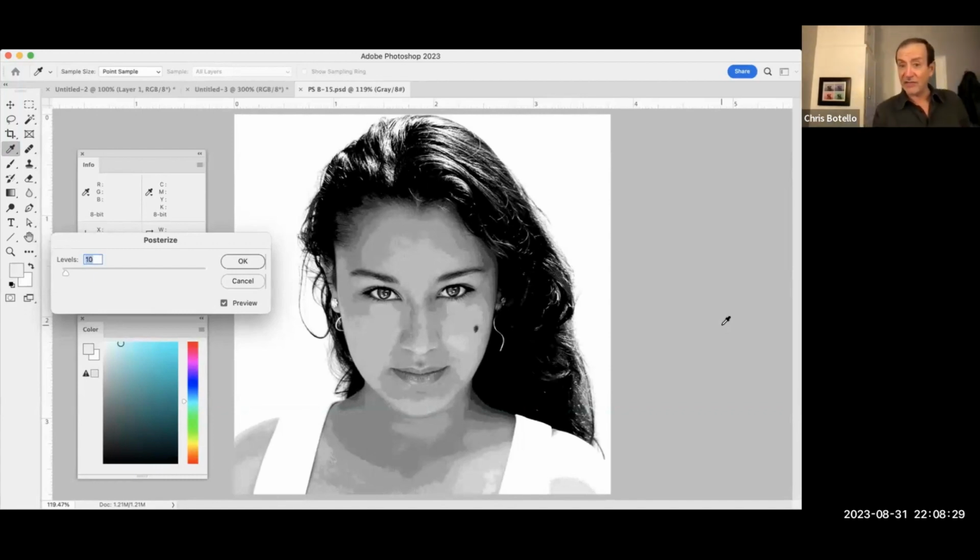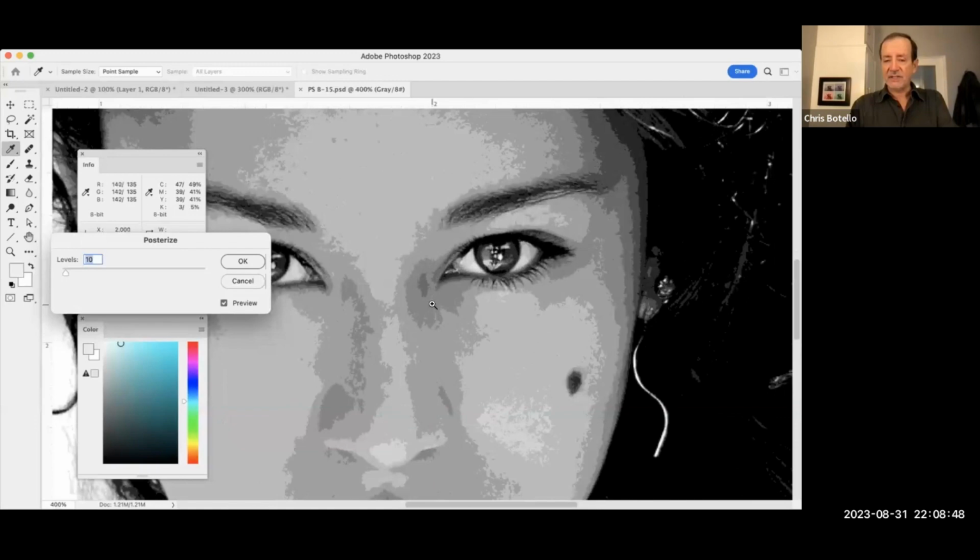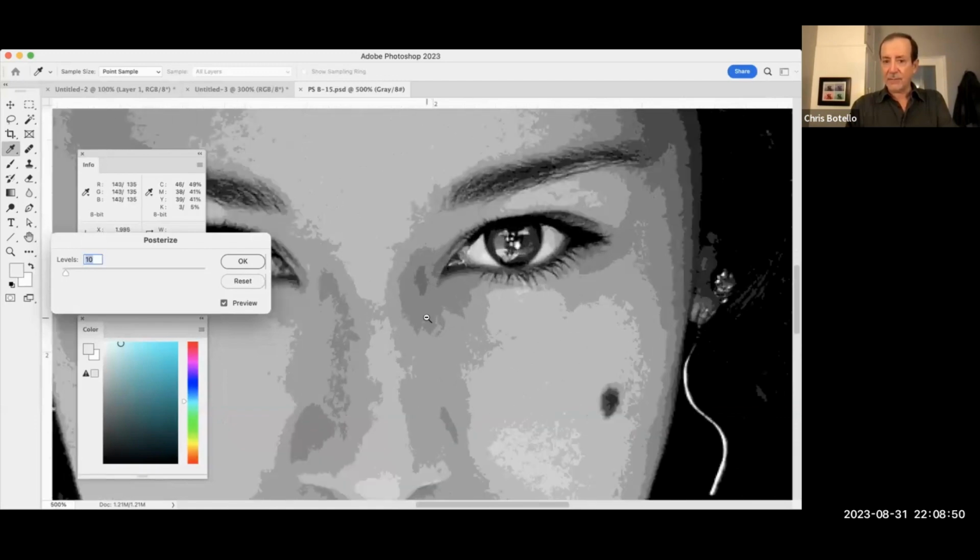Let's just say 25. So in this image, pixels that were 0 to 25 are now black. 26 to 50, next dark gray. 51 to 75, next dark gray. 76 to 100, next dark gray, all the way up to 10 levels. Looks good, but you can see it's still stair-stepped.